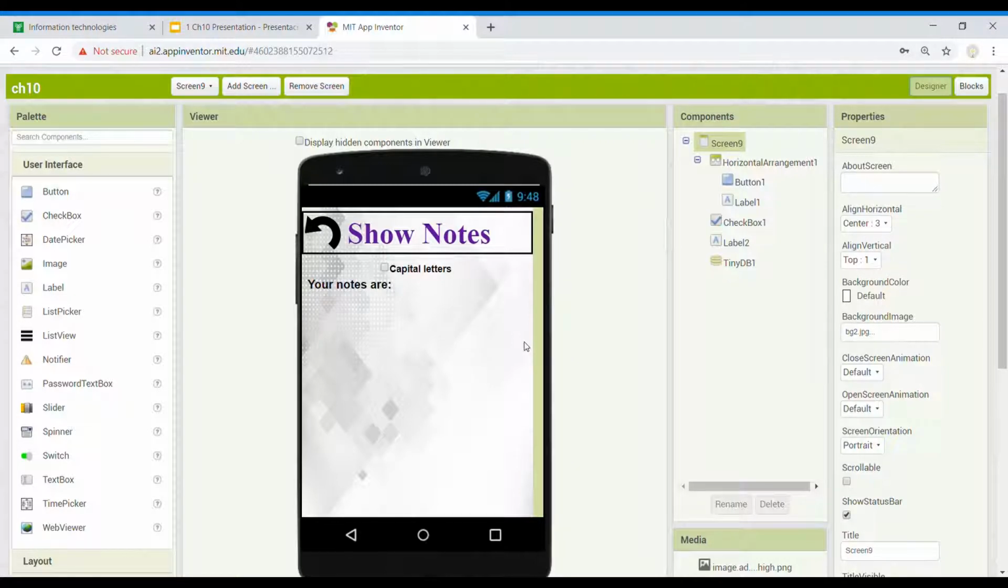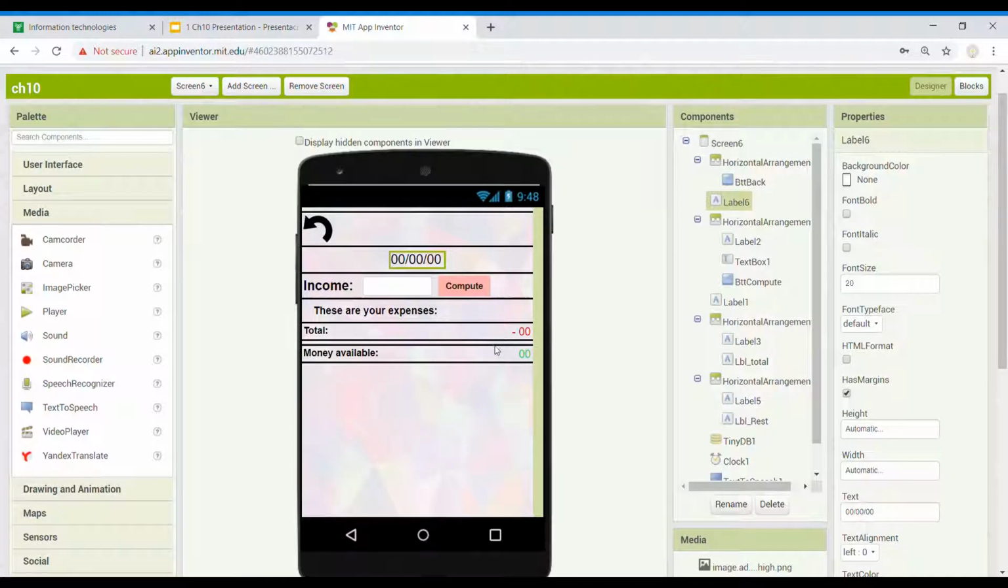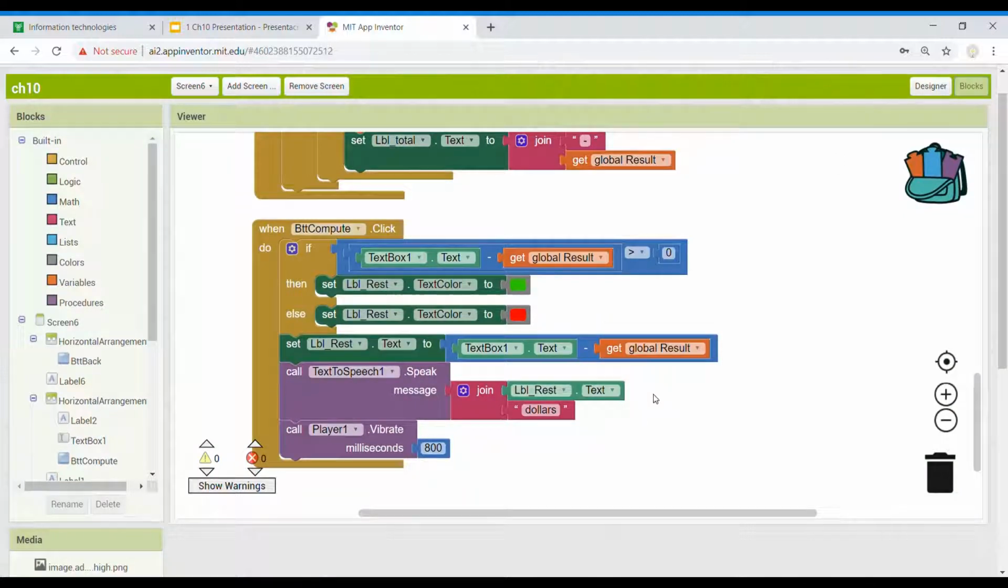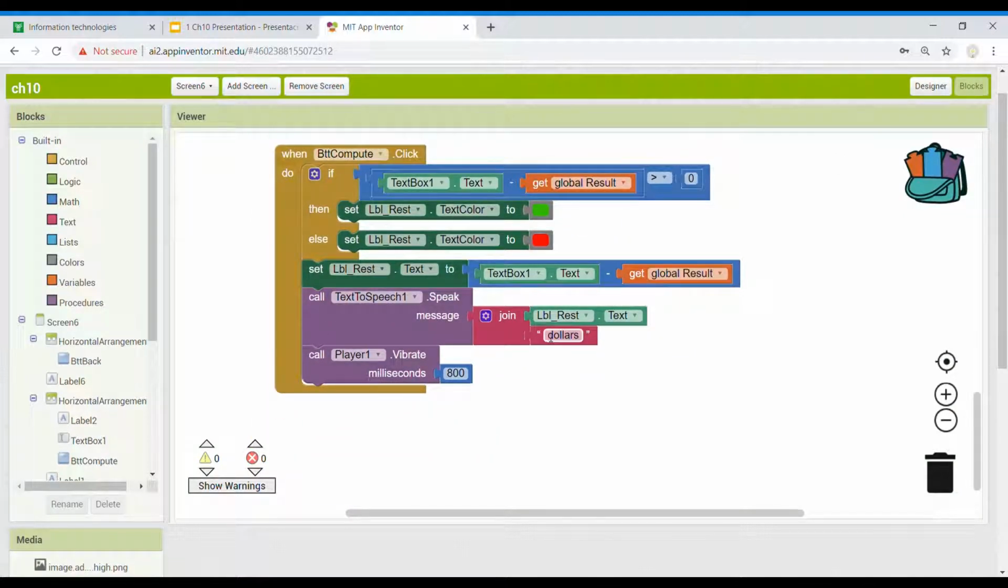Now for the innovations I put, the first one is the text color, this one that changes depending on if it's positive or negative. Another innovation is the date in here, that it calls the date of the form. Another innovation is the text-to-speech, that it tells you how much your budget is, and this is the text-to-speech, and it says dollars besides the number.